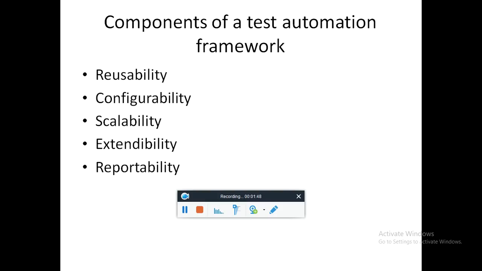Then we go to scalability. If there are multiple automation projects, there should be one single framework rather than duplicating frameworks and creating several frameworks in several projects. Extendability is where you add components and new libraries into your existing framework, and it should be easily pluggable and unpluggable.